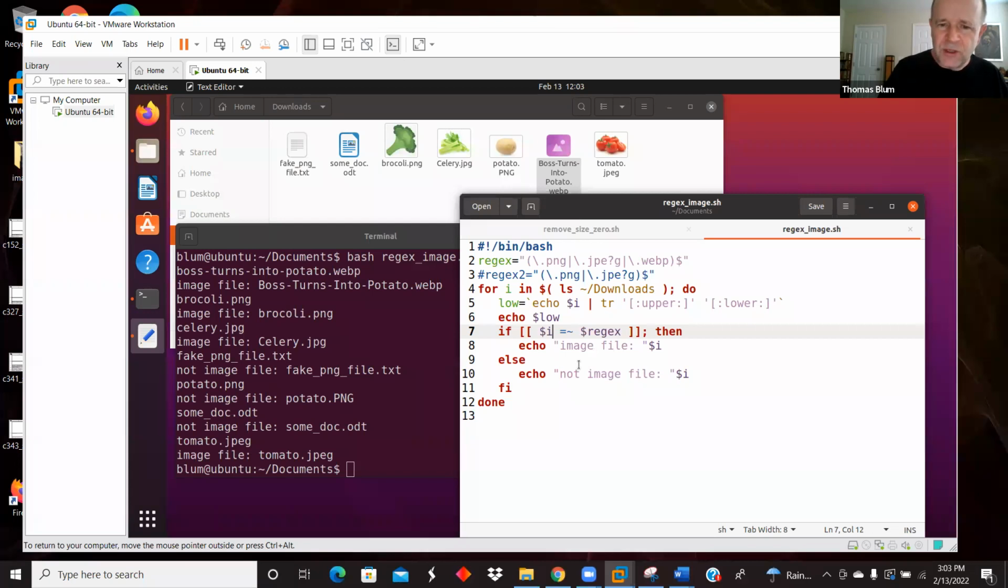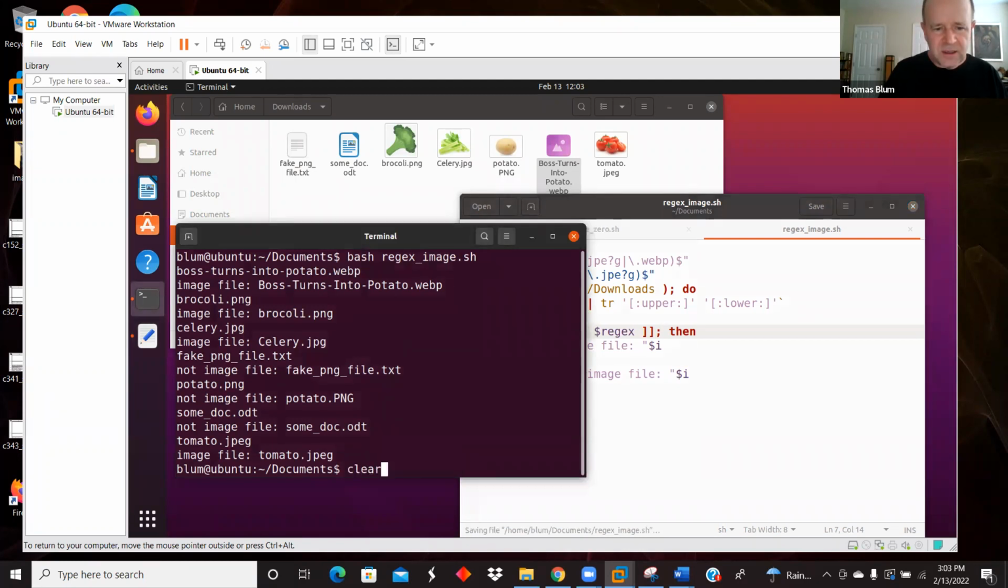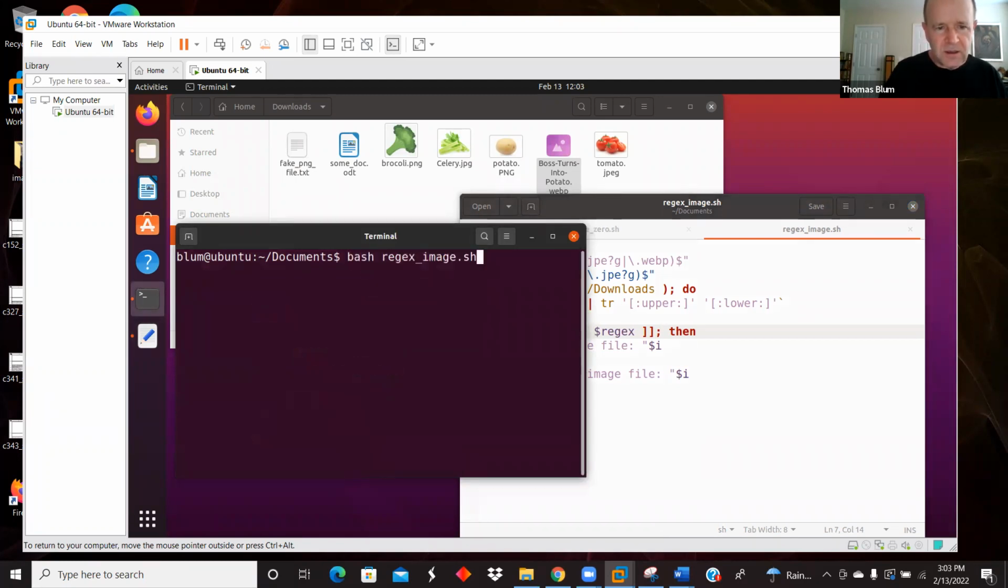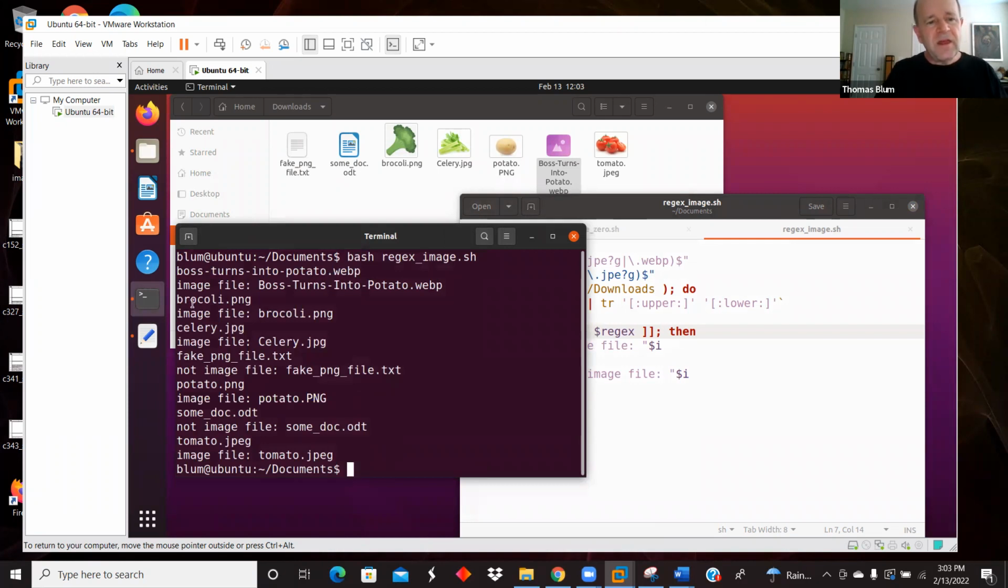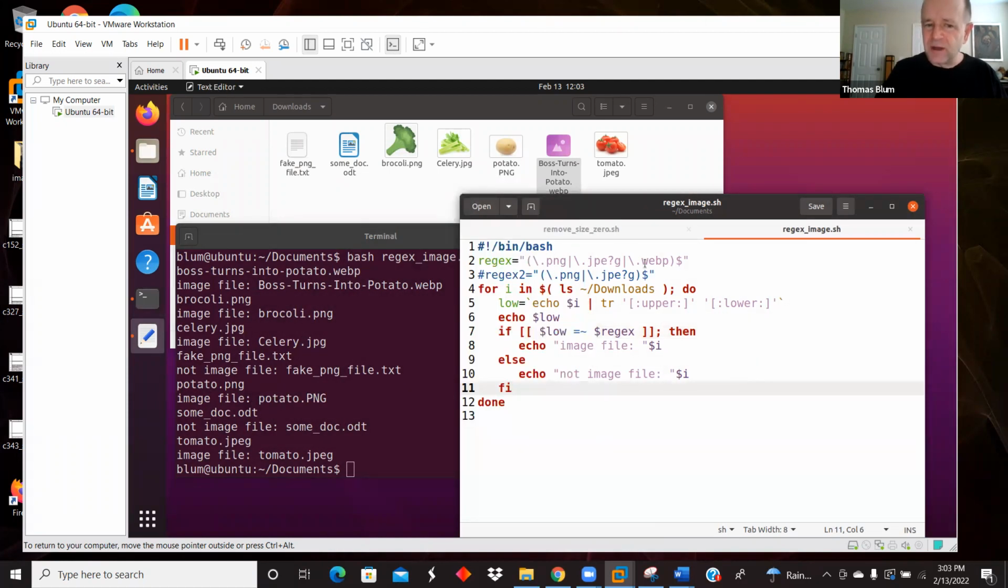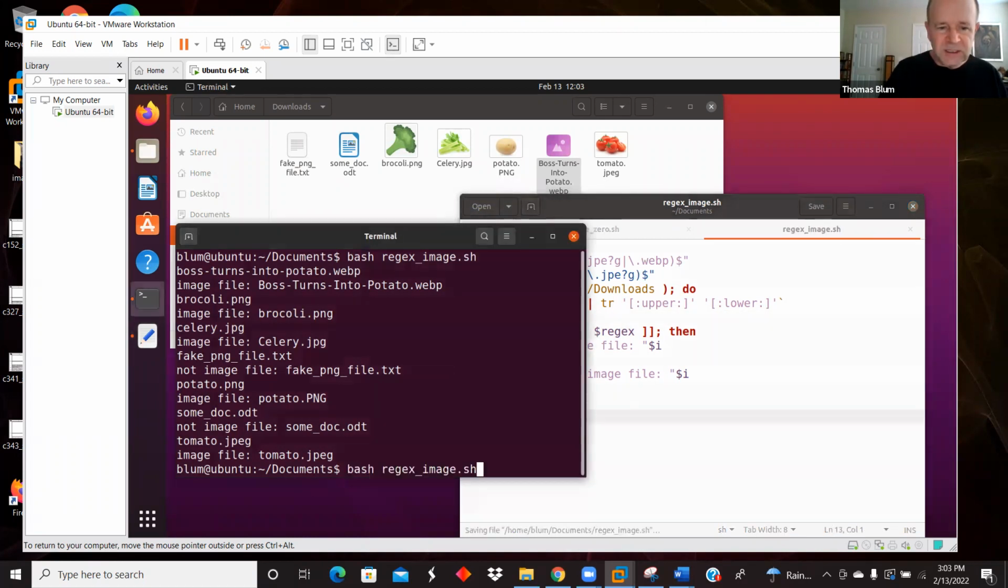And then if I switch my if statement now to low and save that, then I am getting that the capital PNG matches as an image file, even though it's not in my regular expression. So I'm going to take out now this additional echo just to clean it up a little bit.